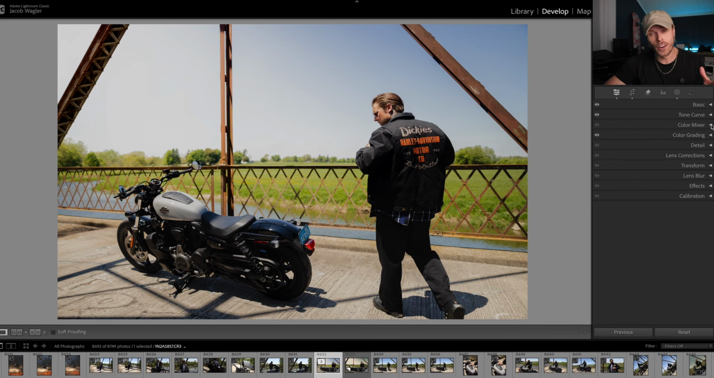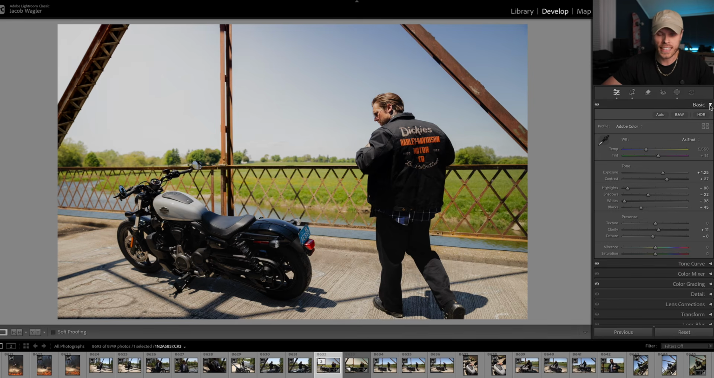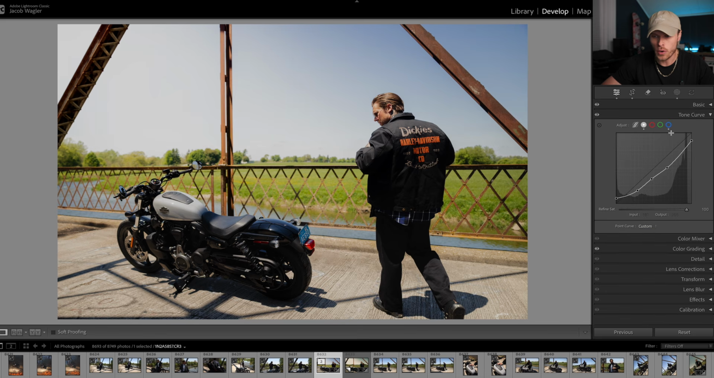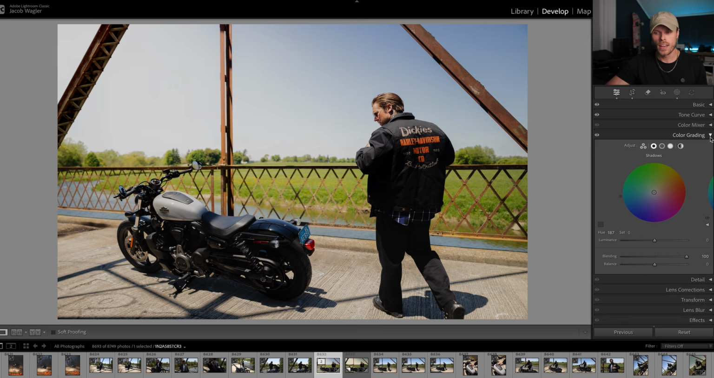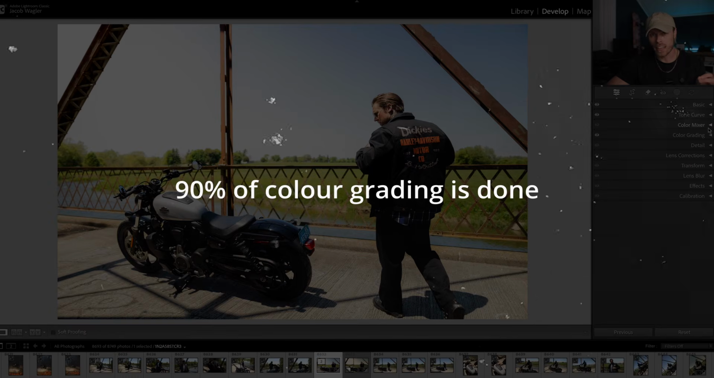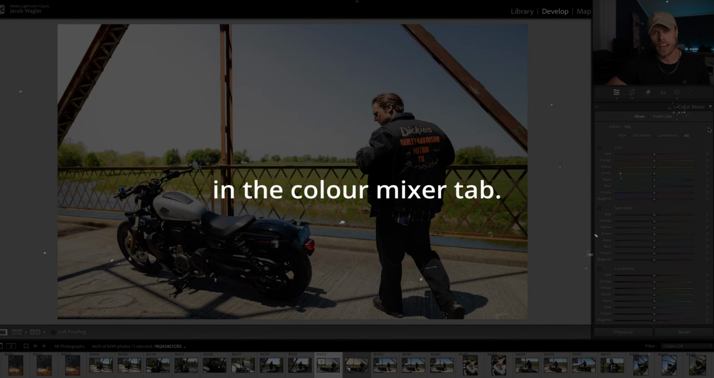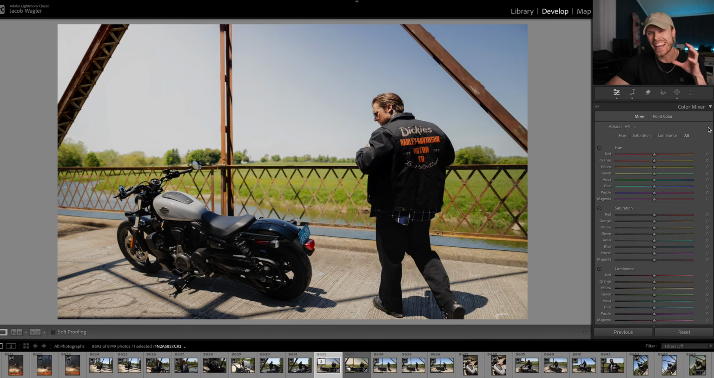All right, so I have this photo here from a recent shoot that I did, and all that's been done here is within the basics to get the lighting all shaped up, and we've got the tone curve already setting up this photo. But there's a couple key concepts that I have to list out before we get into this process. Most people believe that color grading is done within the color grading tab, but 90% of color grading is done within the color mixer tab. And so if this is where we're setting up 90% of our photo, then it is so important for us to get it right here before we go any further into color grading.